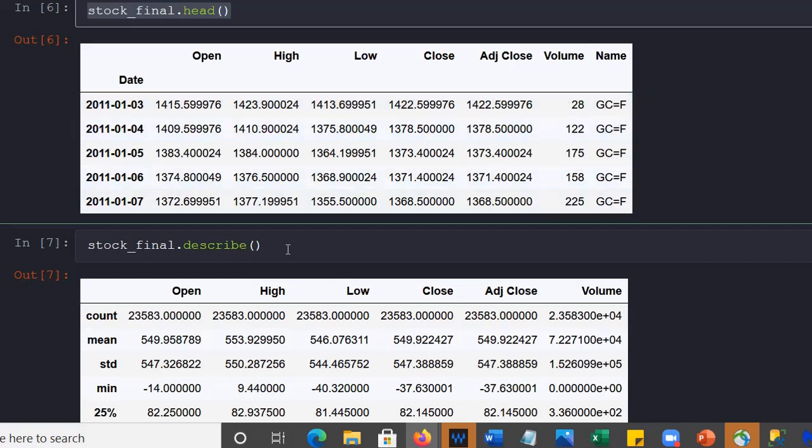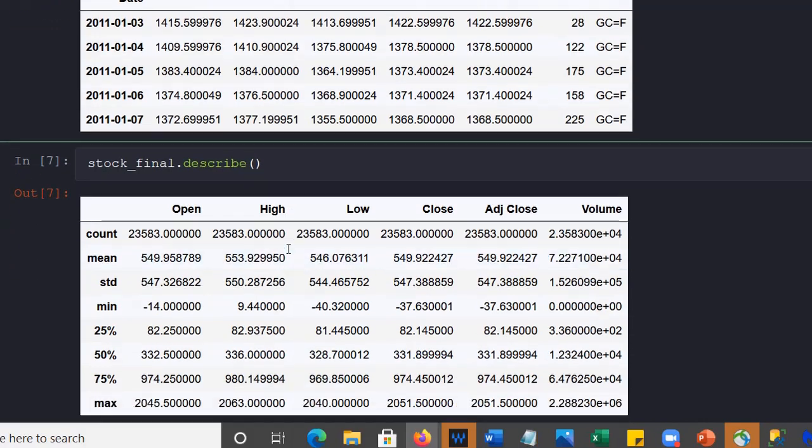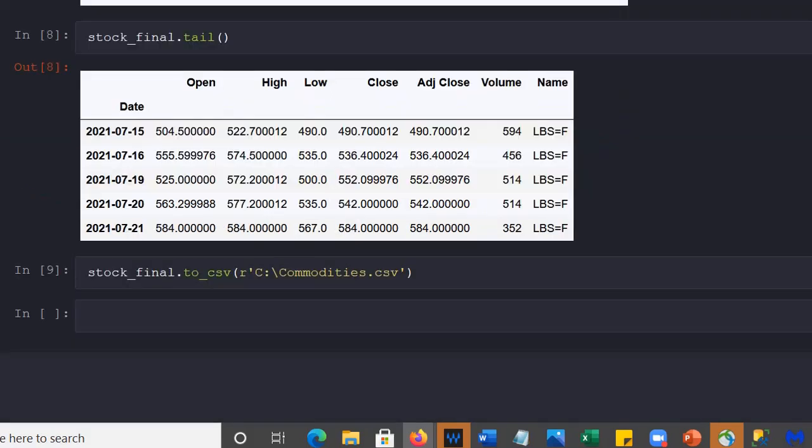Now we can also look here at stock final.describe, and that's going to give us the number of rows, the mean, standard deviation, minimum, the 25th percentile, the 50th, the 75th, and the largest value for each one of those. Here in the 8th window, we can show the last 5 rows, and we do that so we can ensure that we're getting all the data we thought we would.